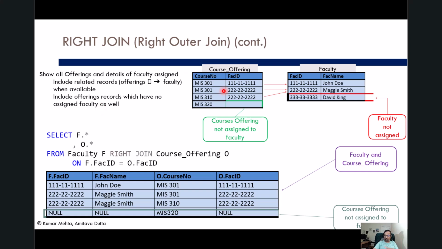So I want the list of offerings. For every offering, I want to know who's the faculty who's teaching that offering. If the offering doesn't happen to have a faculty assigned to it, in this case it is MIS 320, I want just the details of the offering.